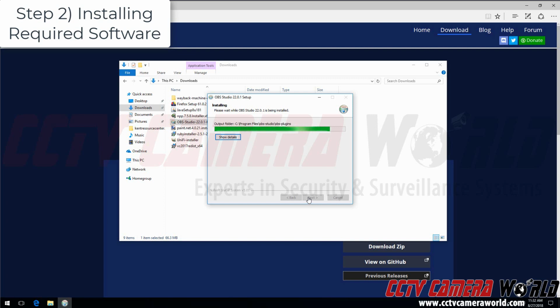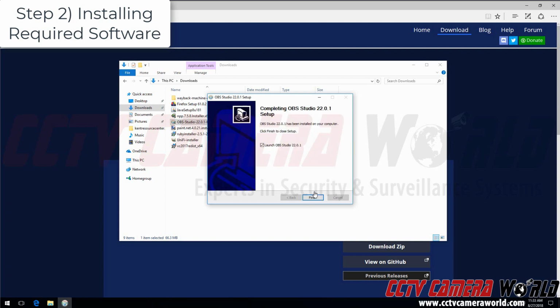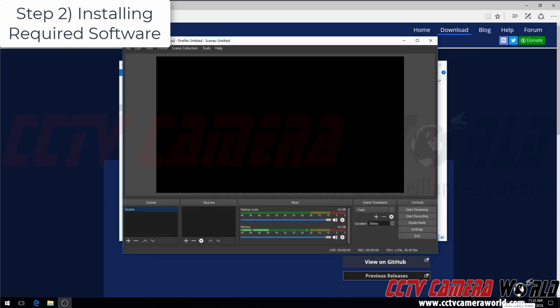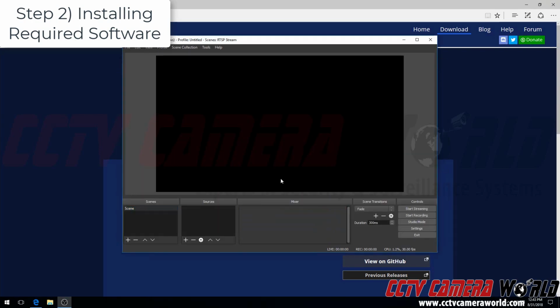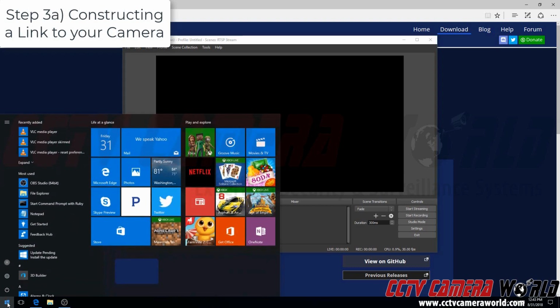This could take a second. You can hit finish after this and it should bring up the Open Broadcasting Software. You might encounter an auto configuration wizard and you can just cancel right out of that. And here we're showing that you finally have the program open.